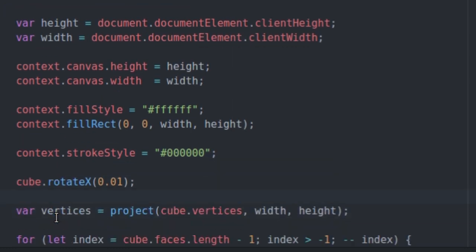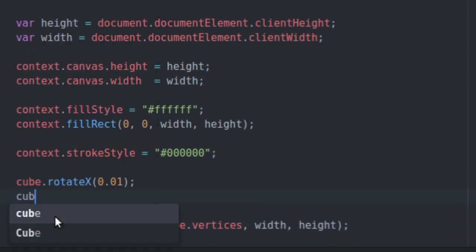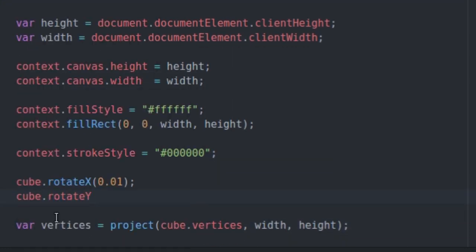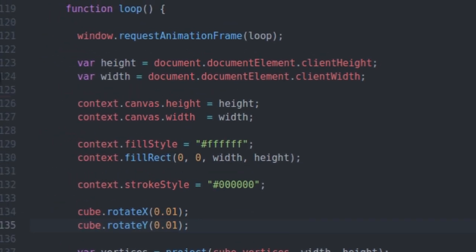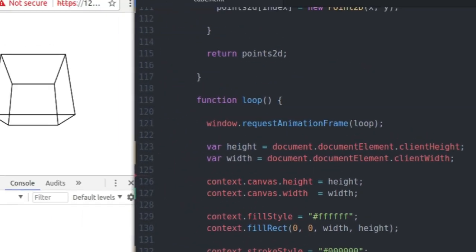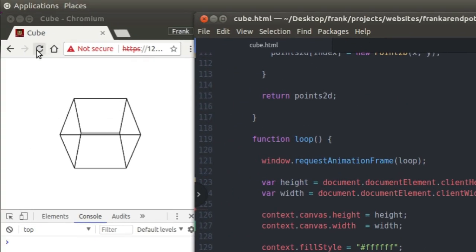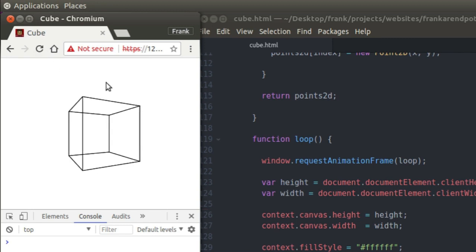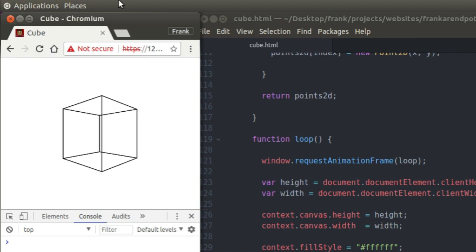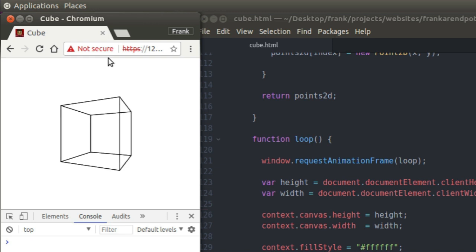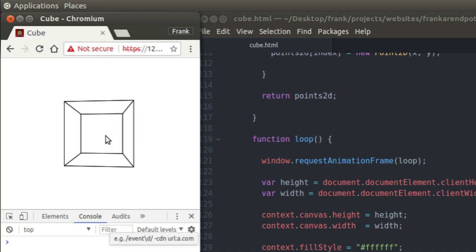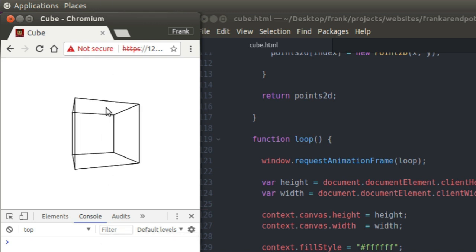Now I'm going to come down here and do cube.rotateY, I'm just going to say 0.01 again, and let's see what happens. Actually, let's get rid of cube.rotateX for now and see what happens. All right, so now we're rotating around the y-axis. The pole, imagine, is running through the top and bottom of the center of the cube, and it's just spinning on that axis right there.